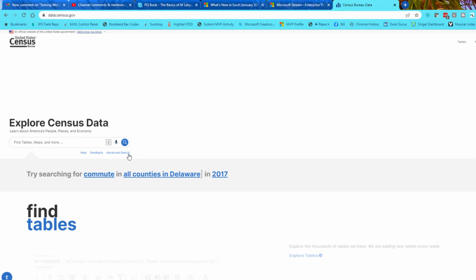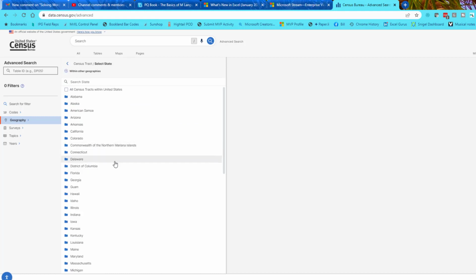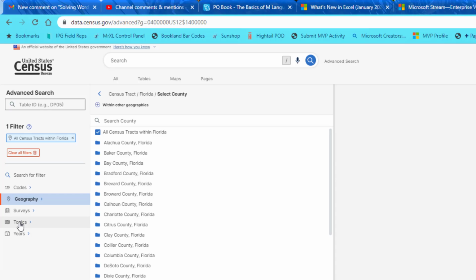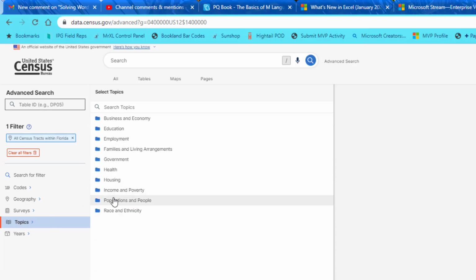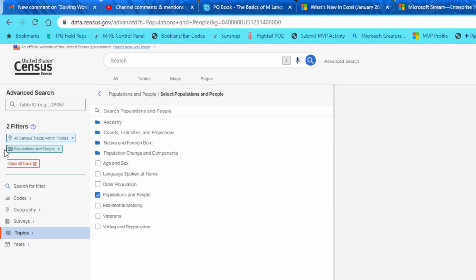To get data by census tract, you're going to go to advanced search. First thing you want to do is go to geography and say that I want it by census tract, and they want to say which state. So I'm going to choose Florida, and then all census tracts within Florida. If you're just doing a county thing, by all means, just get the county information. And then topics. We want populations and people. All right, so that sets our filters first.